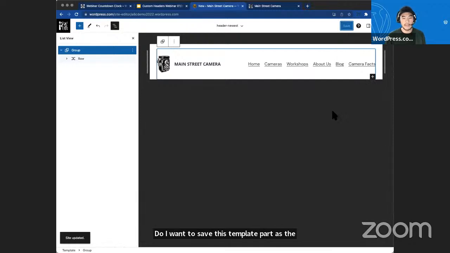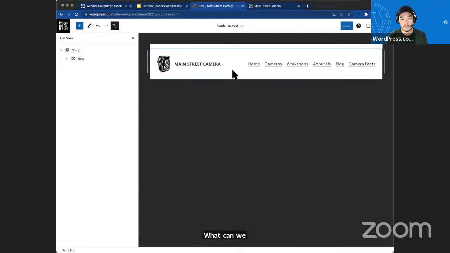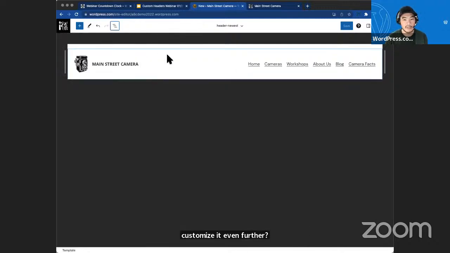All right, perfect. Now let's try a few things. What can we do with this header, and how can we customize it even further? I've shown you that we can go into the blocks and edit what we already have. But what I'd like to do now is add different sections. And how am I going to do that? I'm going to add a row block. So I'm going to add some containers. One thing I'd like to do, I can add it here.